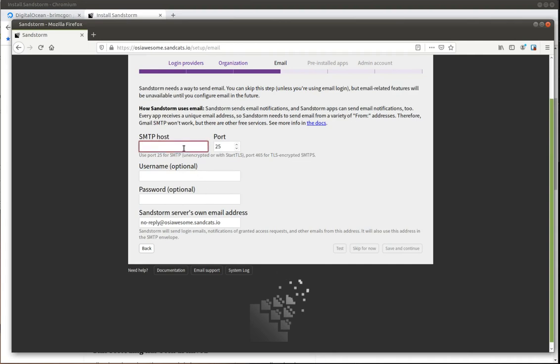So my SMTP host is, and it's, and then finally, I can't use anonymous things. I don't have my server set up that way. And then we can test this.